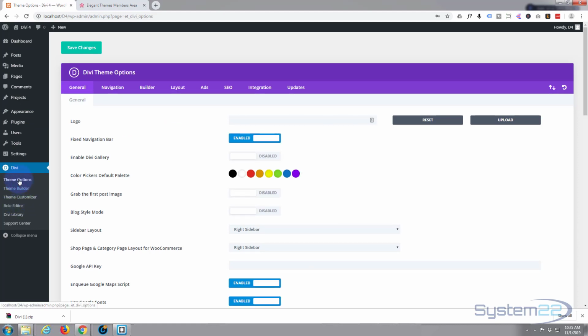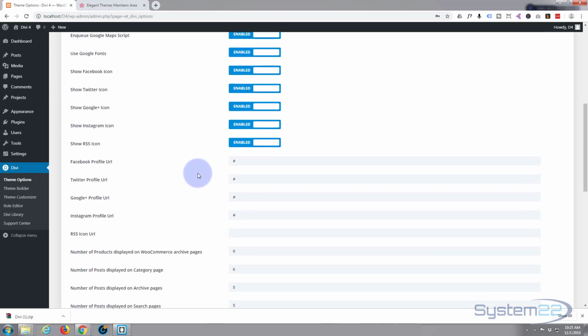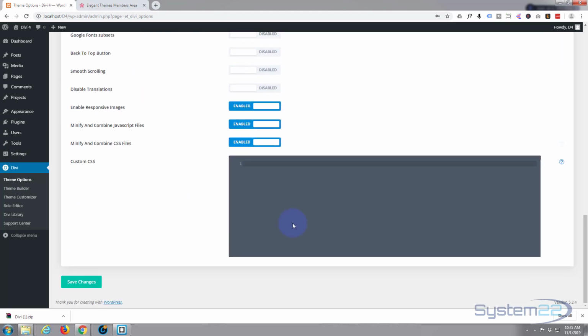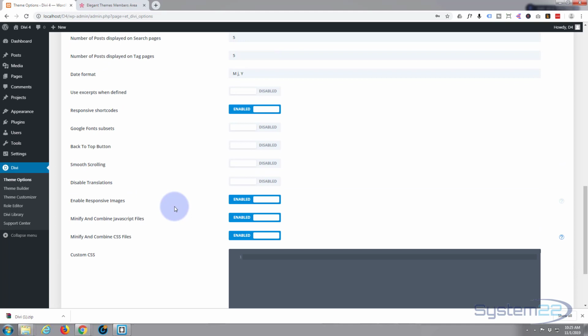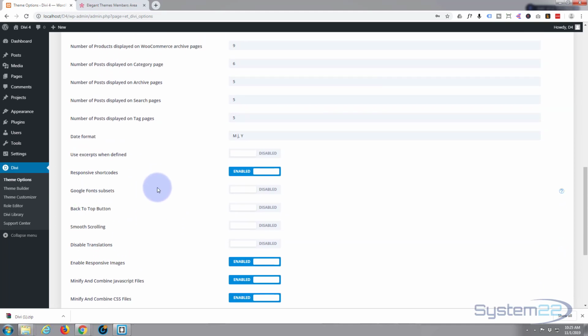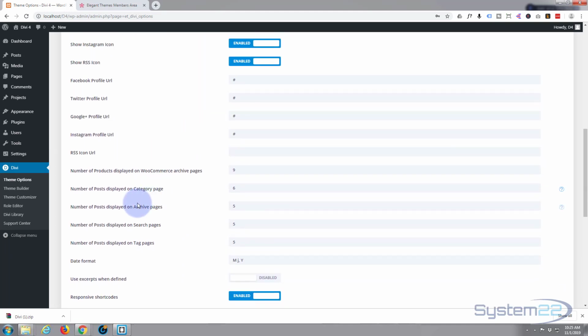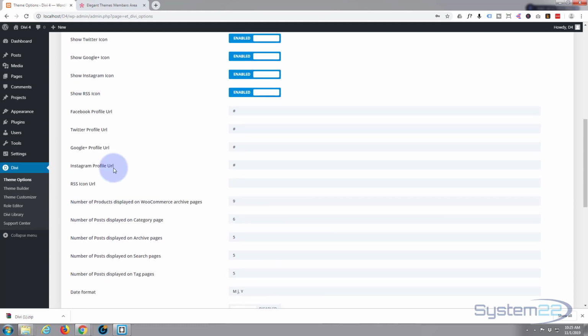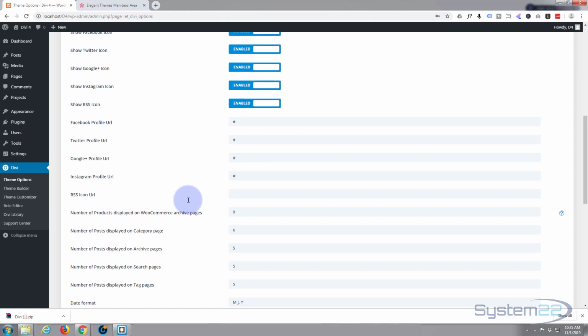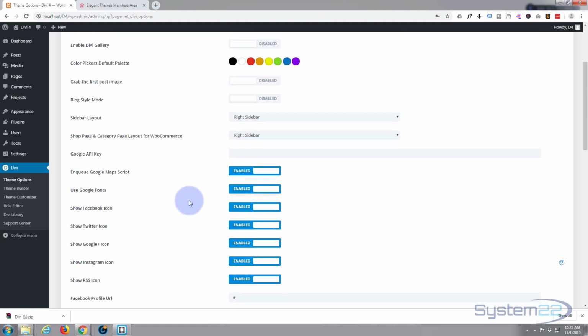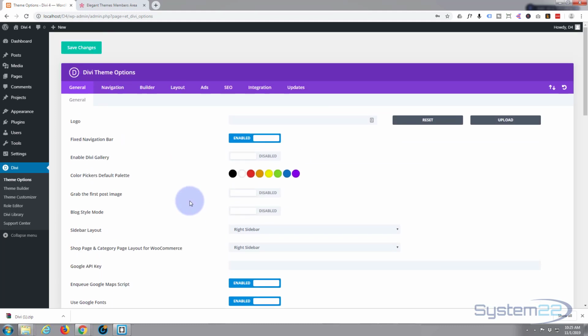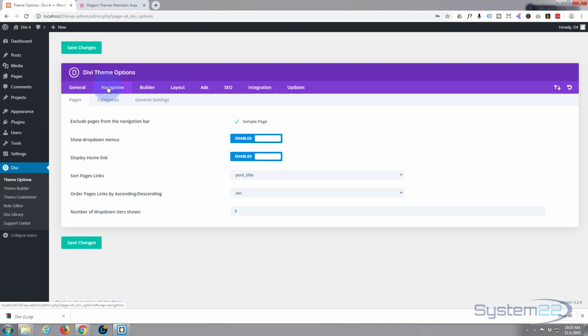We've got our theme options, general. This is where we can set our logo, write any custom code, and select various options like a back to the top button. We can put in our Facebook, Twitter, and Google if you want to use the default ones, but we can make custom ones quite easily. You can set your display home link and drop down menus from the navigation.